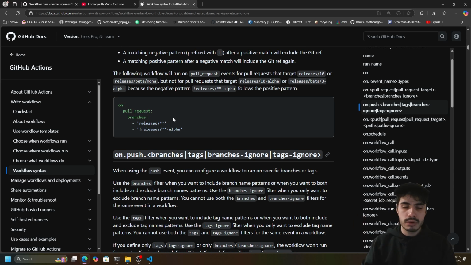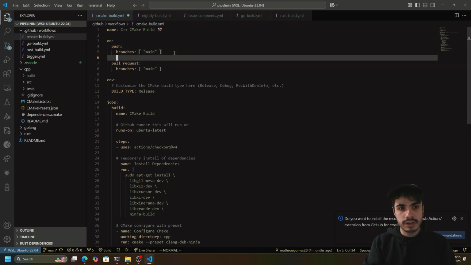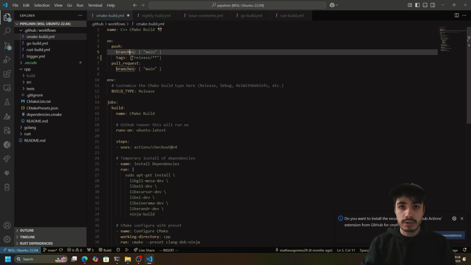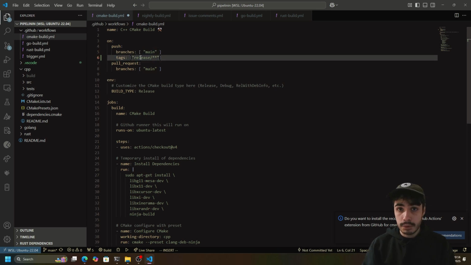And what's even more interesting is that branches is not the only thing. You can also have tags here, for example, and this will trigger on any tag. So if you have a release tag, doing something like this is going to run on every release tag that you have. In other words, every time you push a new commit, either to main here, or if you create tags with this name and push commits to them, your pipeline will also run.